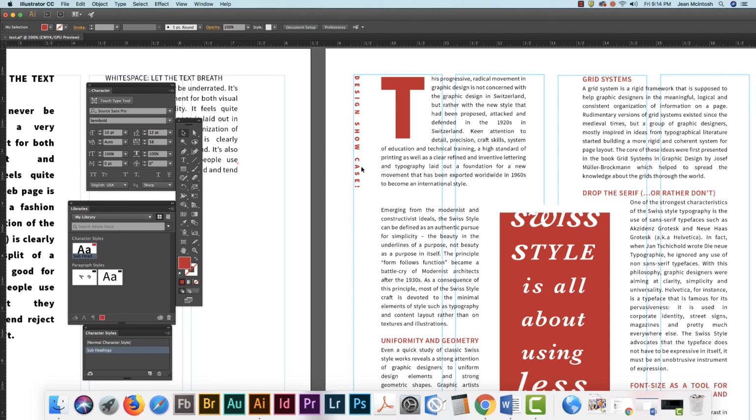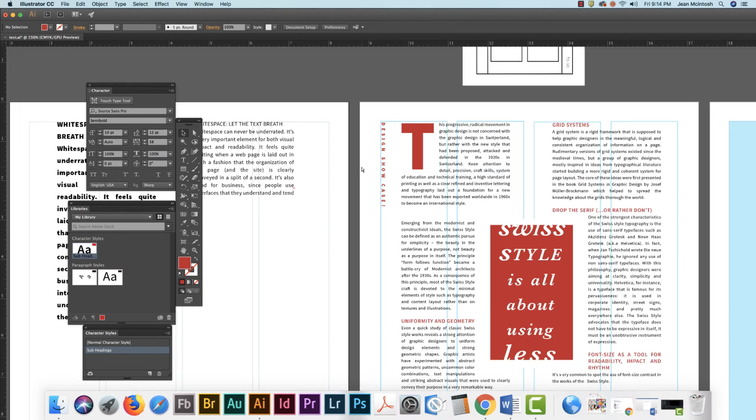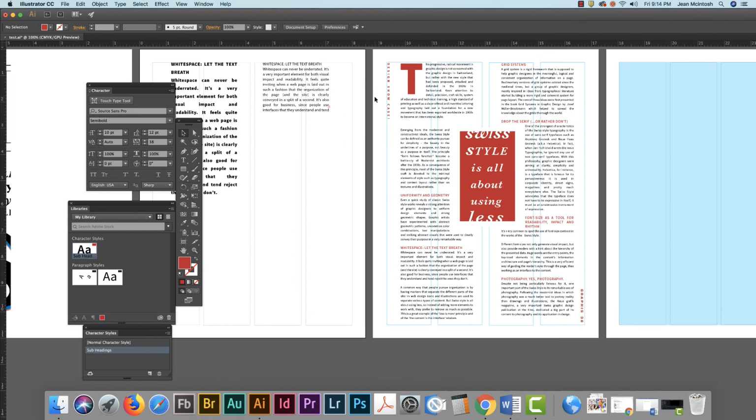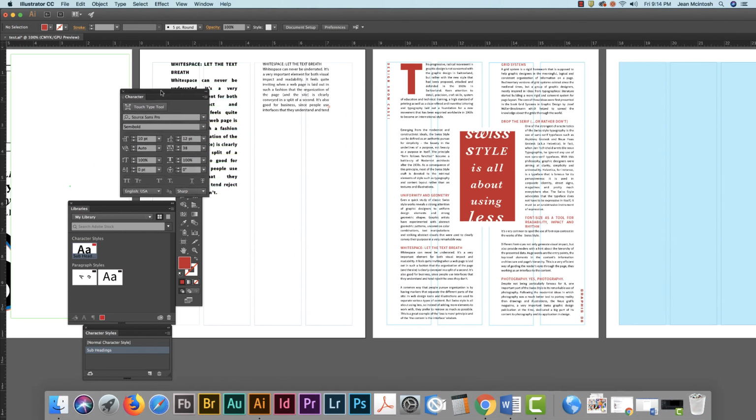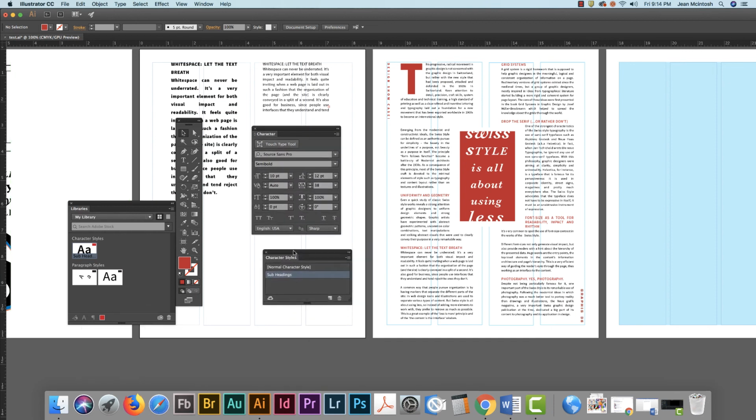So make sure you look at your requirements and get all of your page parts in there. And if it would help to work with your character styles, then give those a try. They're pretty handy.